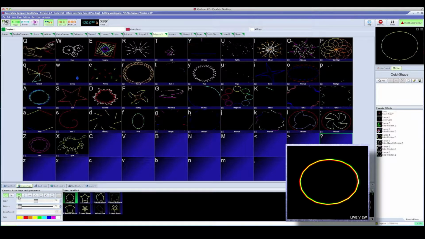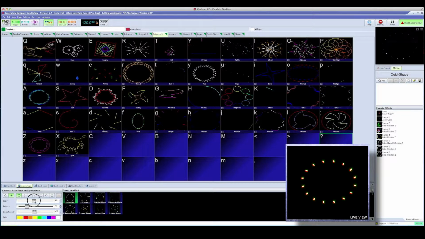Let's go back to a circle just for fun. And let's go ahead and change it to dots. And you see I can change the diameter of the circle just like this. I'll just go ahead and put it out there. I can change the number of points in the circle from a whole lot of points to a very small number of points. There we go. I can change the beam speed as I showed you. I can flip through the colors, and so on and so forth.